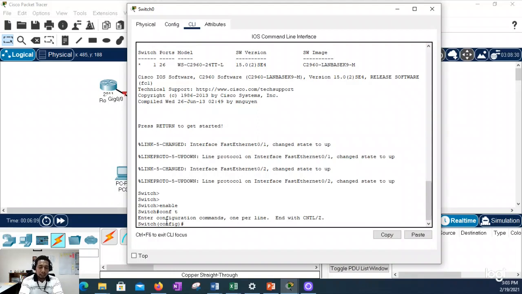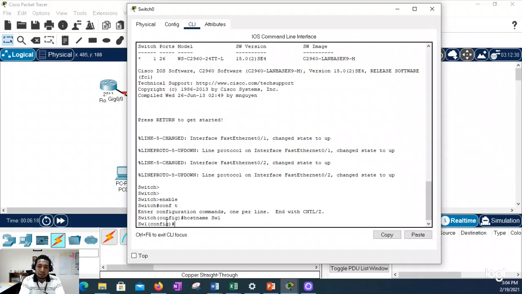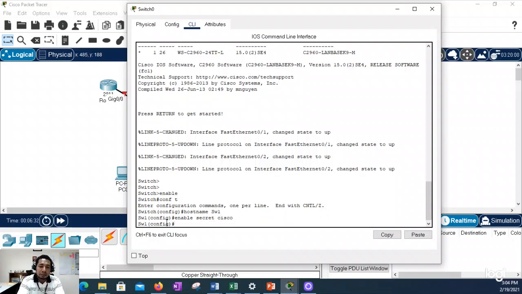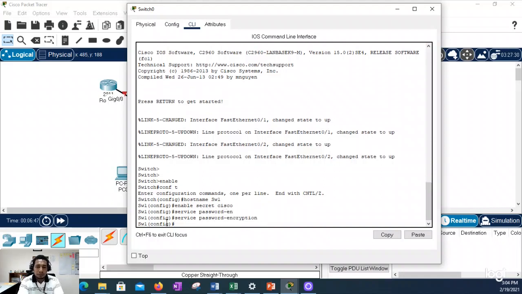which is the global config mode. And here, one of the first things I would like to do is change the name of the switch to SW1, so hostname SW1. That's one of the first things you would like to do when you're doing basic config. Another thing is we'd like to set a password for privileged exec mode: enable secret Cisco. Then we go service password encryption, so we ensure that all plain text passwords are encrypted.